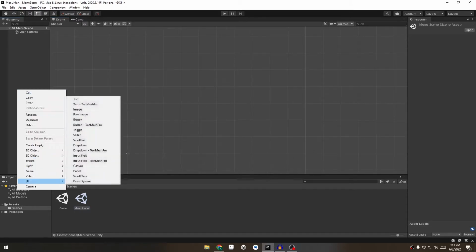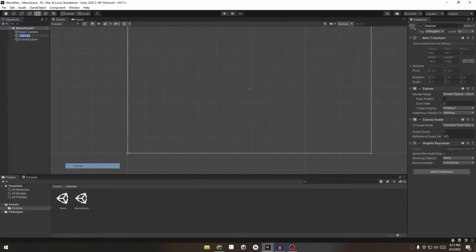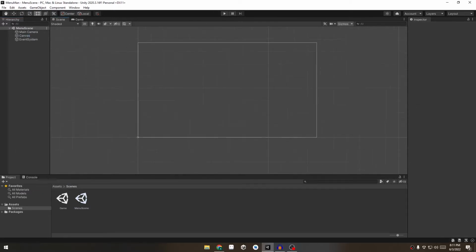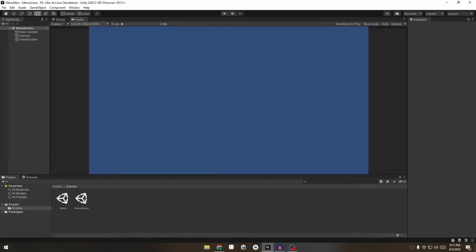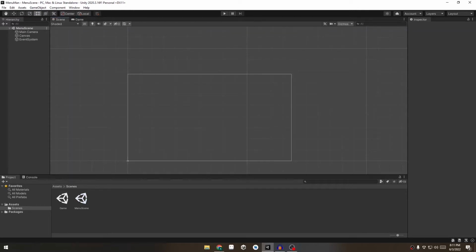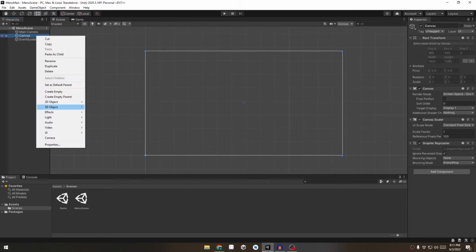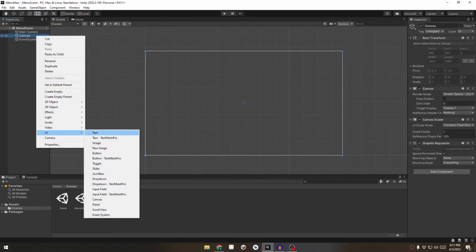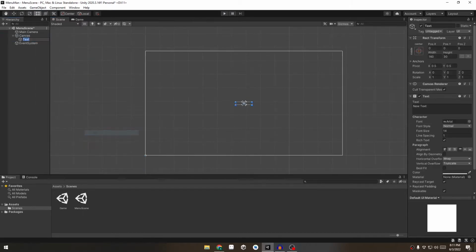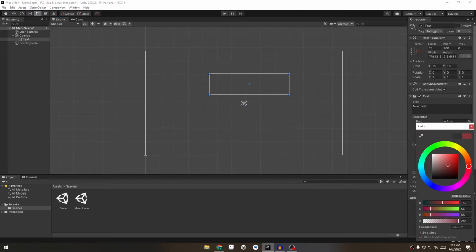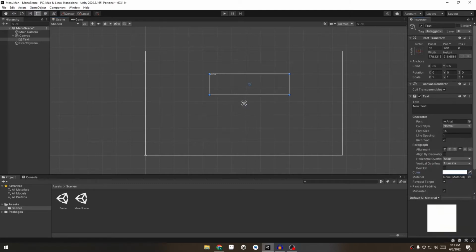Okay, let's first create a canvas, because that's where all the menu elements are gonna be standing. And let's create some text. Just create that, make it look white, increase the font size.